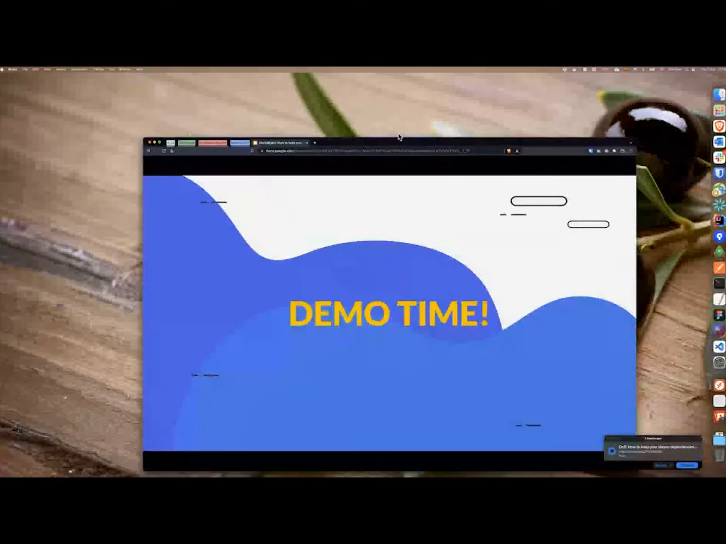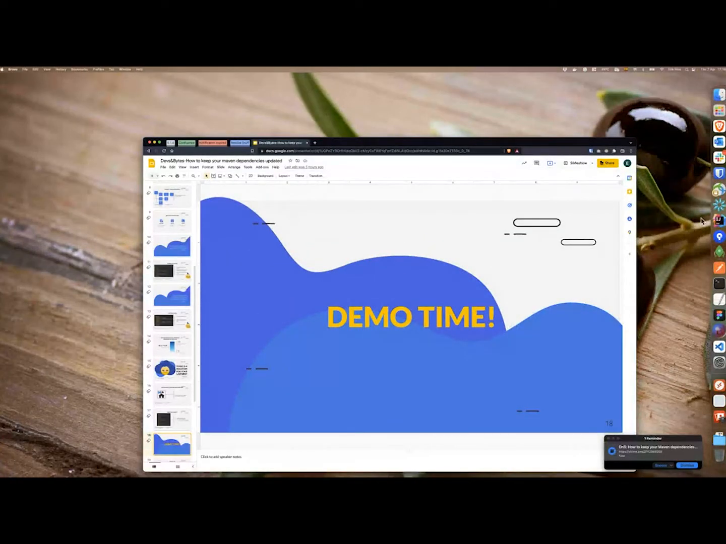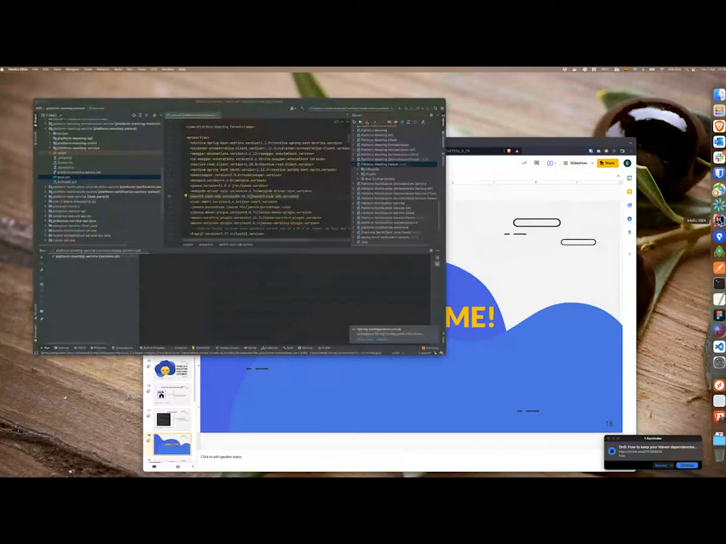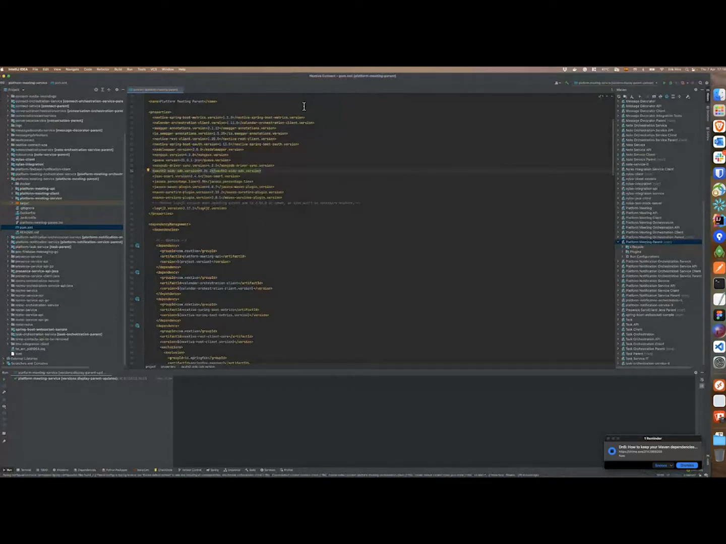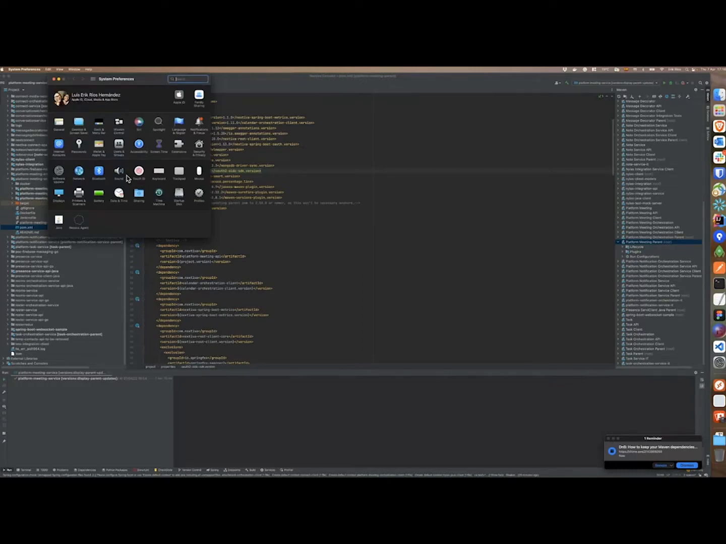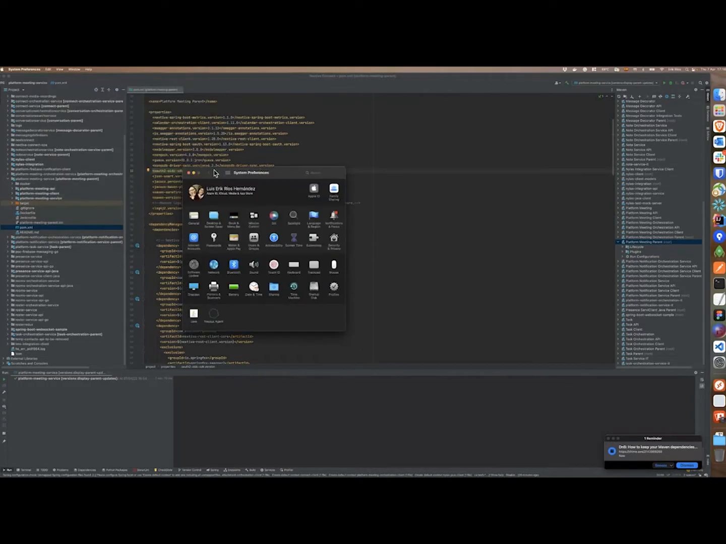How can I escape from this? Okay, here it is. Okay, I'm going to show you my IntelliJ. I'm not really sure if you can see it or if the font is too small. It is a little bit small. Can you read it, Eric? Yeah, if you could zoom. Okay.